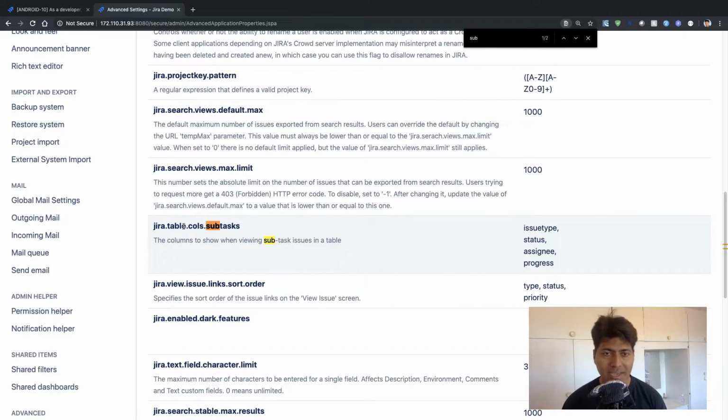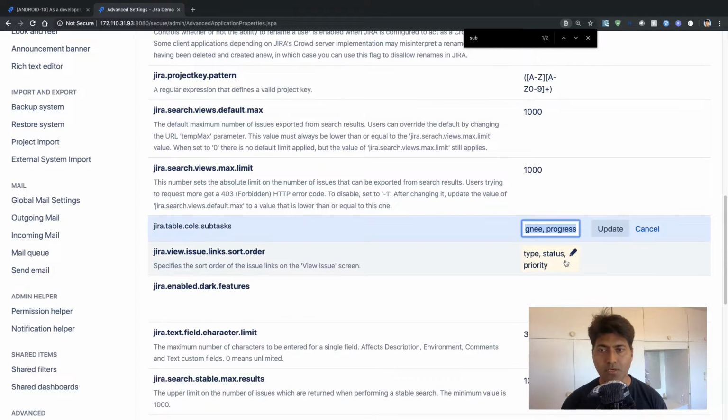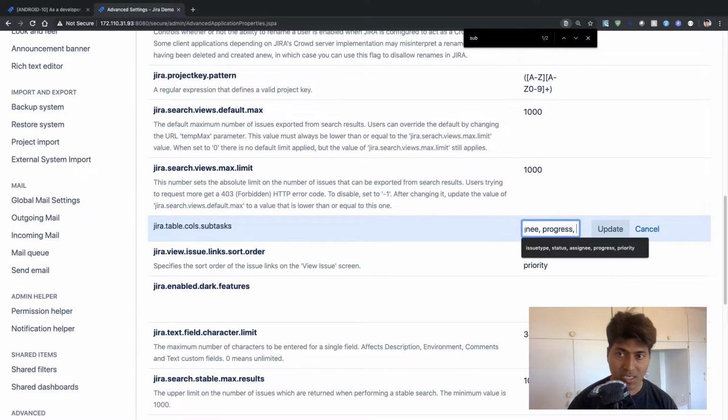So you'll find this entry here called jira.table.cols.subtasks. So this is basically the place where you will add or remove an additional column, or maybe you can have two more items here. If you click on the field here, you can probably specify, let us say, priority. So I'll just enter my priority and I can save this.